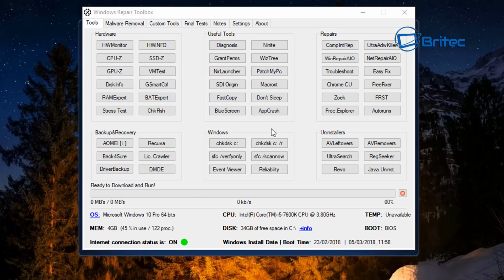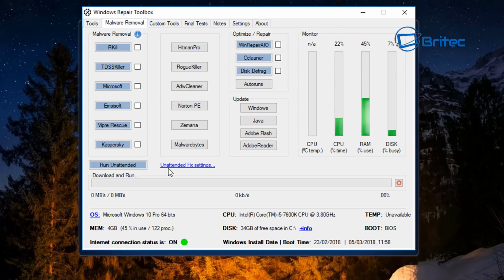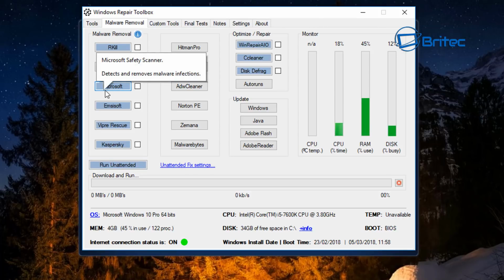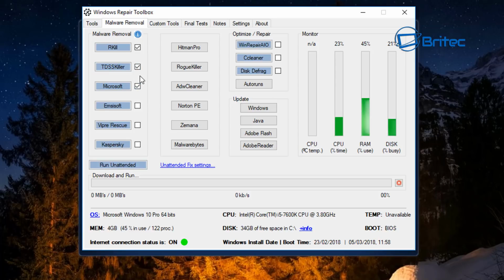And that's the section here for the tools. But you've got your malware removal area here. And you can see here we've got Run RKill, TDSS Killer, and you've got Microsoft's Safety Scanner, MCSoft, Viper Rescue, and Kaspersky. You can run unattended, so you can just put your ticks in here and you can run unattended as well if that's your thing. And also we've got unattended fix settings. You've got HitmanPro here, Roadkiller, AdwCleaner, Norton PE, Zemana, and Malwarebytes on there as well.